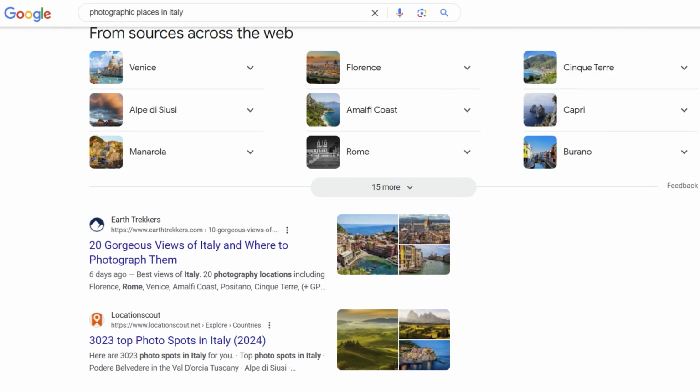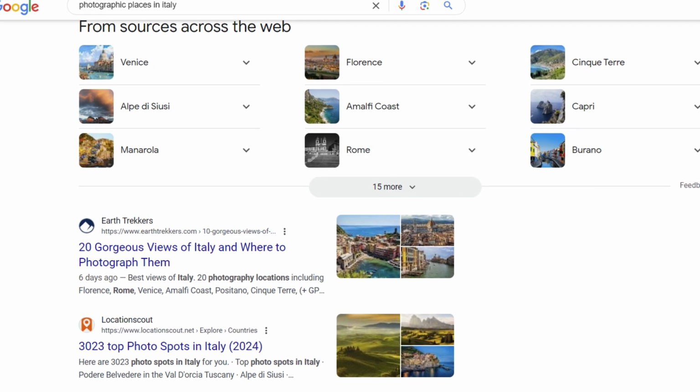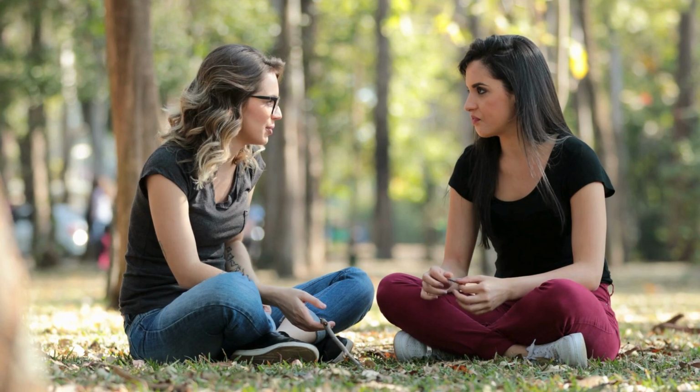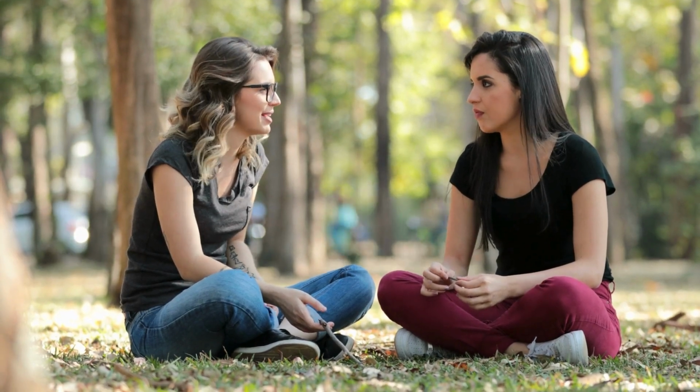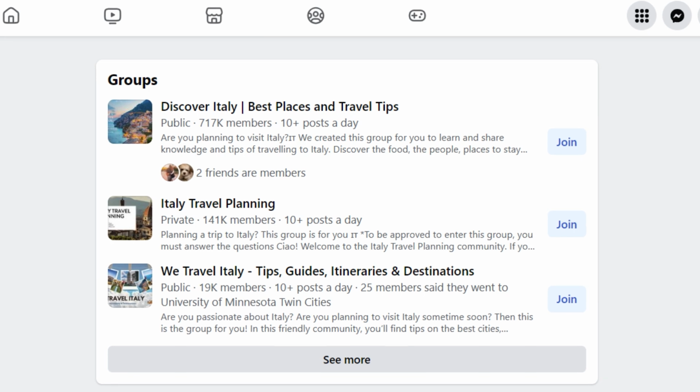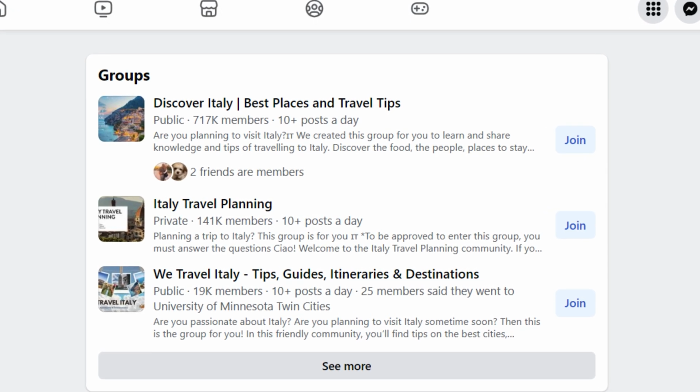You can do a Google search. This is a great place to look for something specific. You can ask your friends and family if they've been to those places what they would recommend. Another thing you may not think about is joining a Facebook group of the place that you're wanting to go.